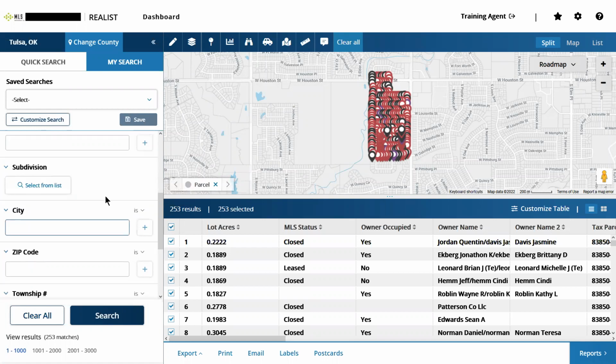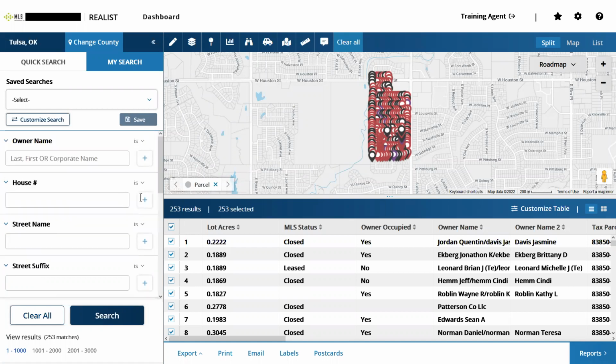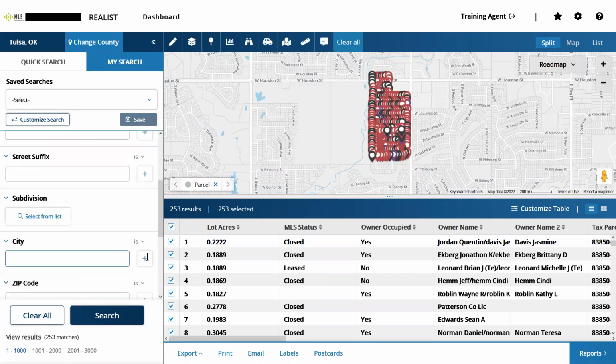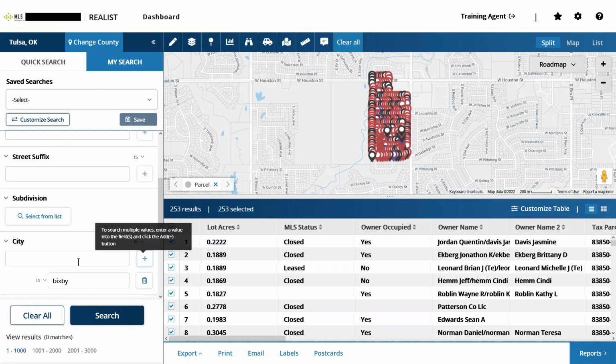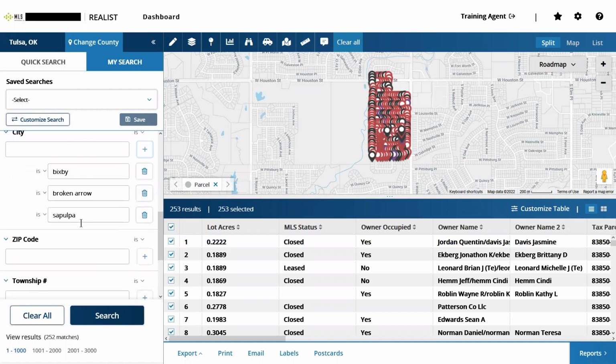But if you guys do end up wanting to search for multiple cities, city as well as the owner name and even some of these others, house number, street name, etc., you notice how there's this little plus button on there. So if we wanted to do a search that was specifically going to be Bixby plus Broken Arrow plus Sapulpa plus, you notice we have a search that combines all of those together. So it'll be combining all of those searches into one, including all of these different cities.